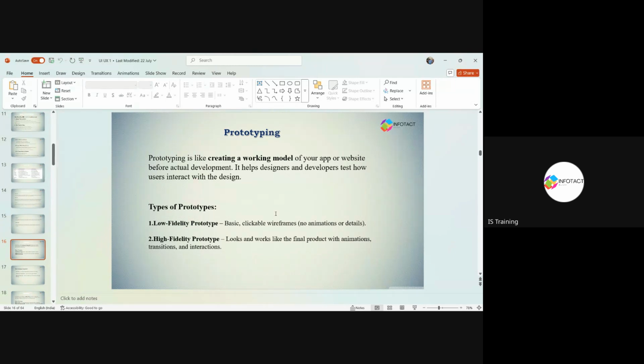High fidelity prototyping is basically how your final design or application is going to work and look, with the animations, transitions, or interactions. This is high fidelity prototyping.